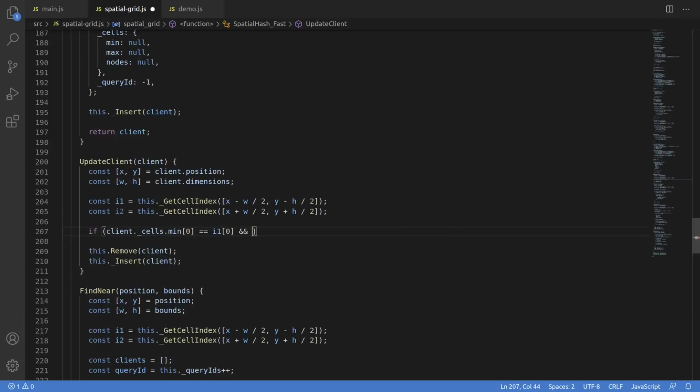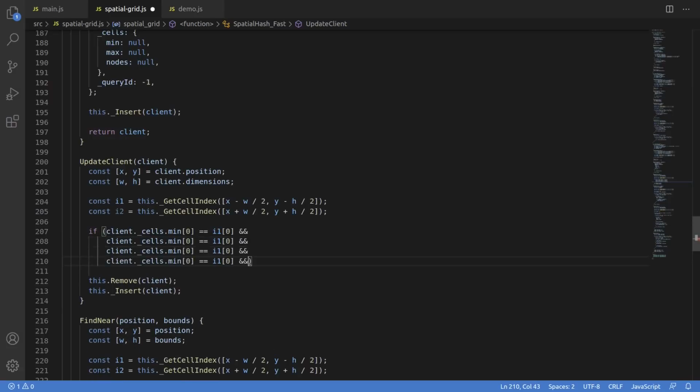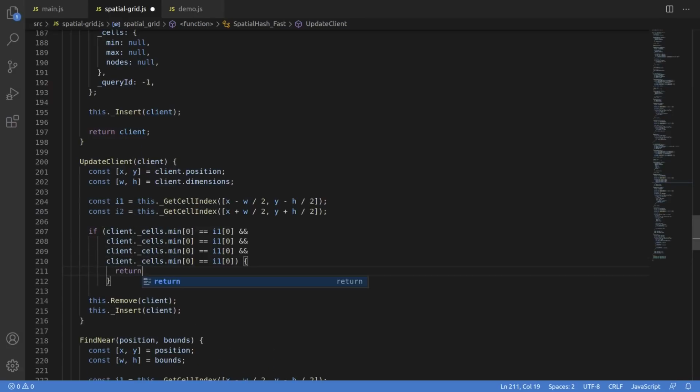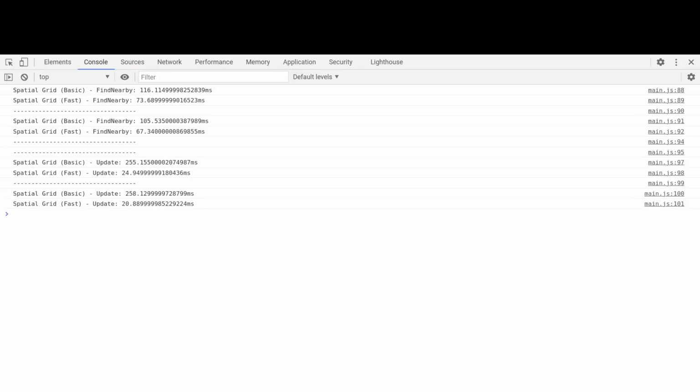So we look at the cell's indices this unit overlaps with and check whether or not they're the exact same ones that are stored in the client. We store the min-max indices, so you're just doing 4 equality checks here, and if they're all the same, we can early out and return from the function. Let's test out the performance here, which just means reloading the page. And the numbers are super promising.